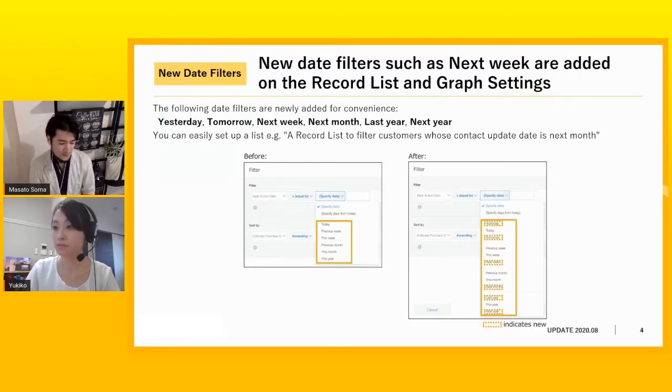But to do that, we only had the filters for today, previous week, previous month, this month, and this year. That's the photo in the before. So it was really difficult and sometimes impossible to see the future with a filter. But we put an update in the after, so you see that we added yesterday, tomorrow, next week, next month, last year, and next year. So you can now make a filter.